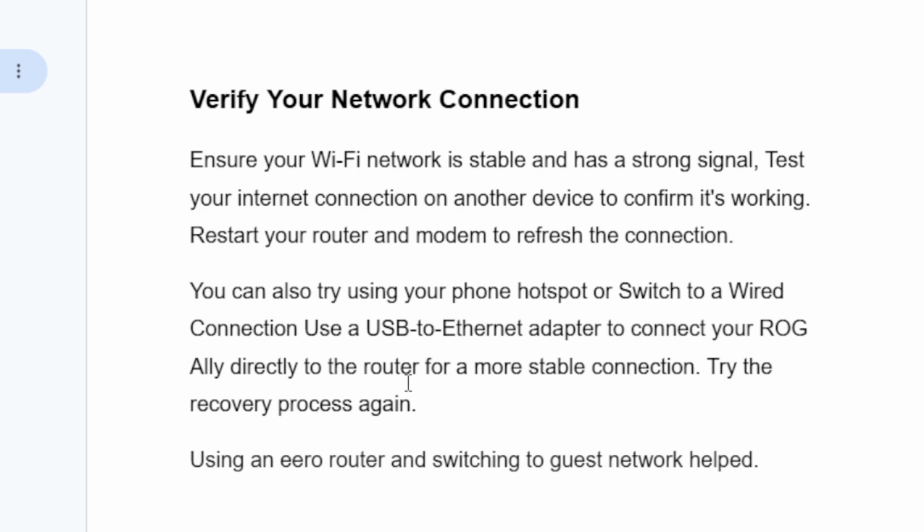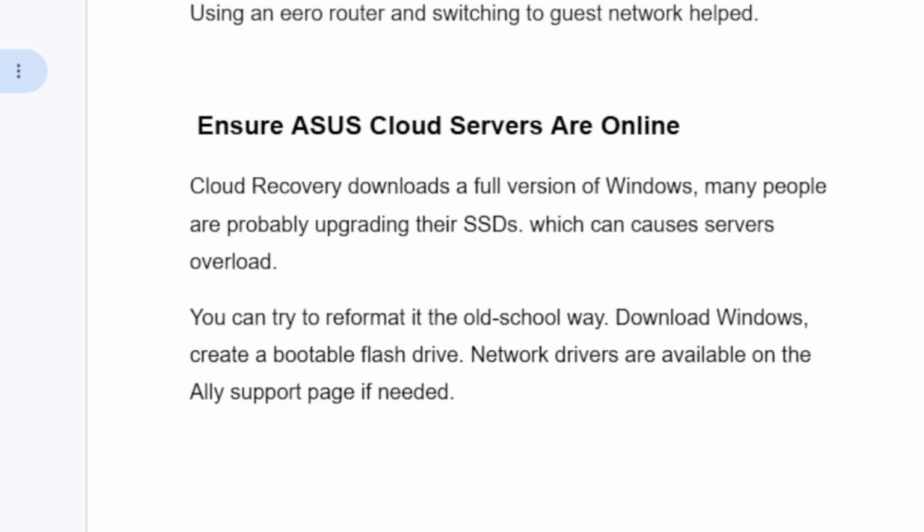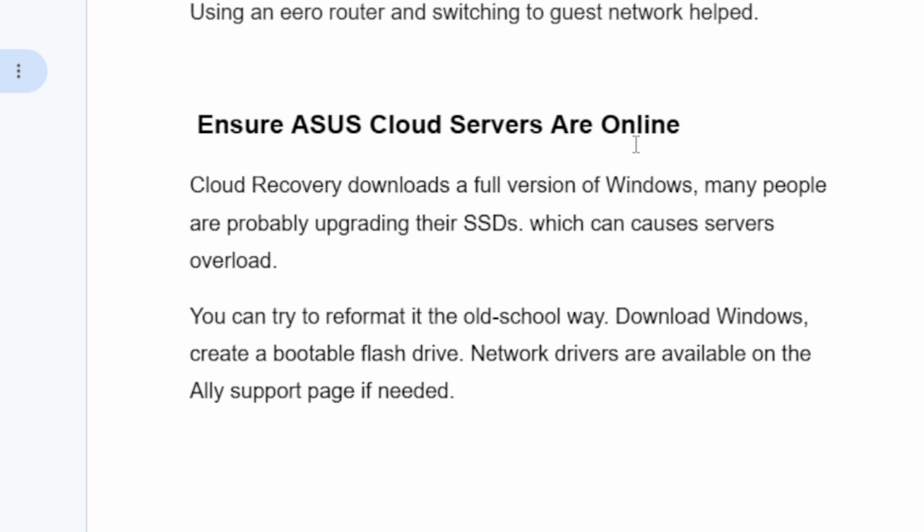So a lot of people are able to resolve this issue by just using their phone hotspot or switching to a wired connection, using a USB to Ethernet adapter to connect your ROG Ally directly to the router for a more stable connection. Try the recovery process again. You can also, if you're using an Aero router, try switching to a guest network, which helped a lot of people. Also, ensure Asus cloud servers are online.